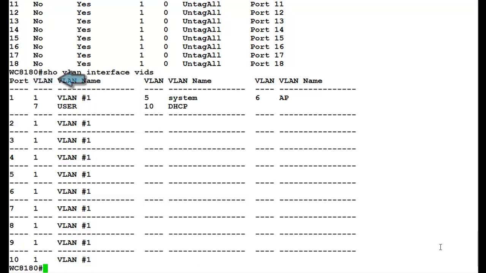And next is the VLAN, which shows which VLAN the port is part of. In the output, for this controller, we see that port number 1 is part of VLAN 1, VLAN 7, VLAN 5, VLAN 10, and VLAN 6.